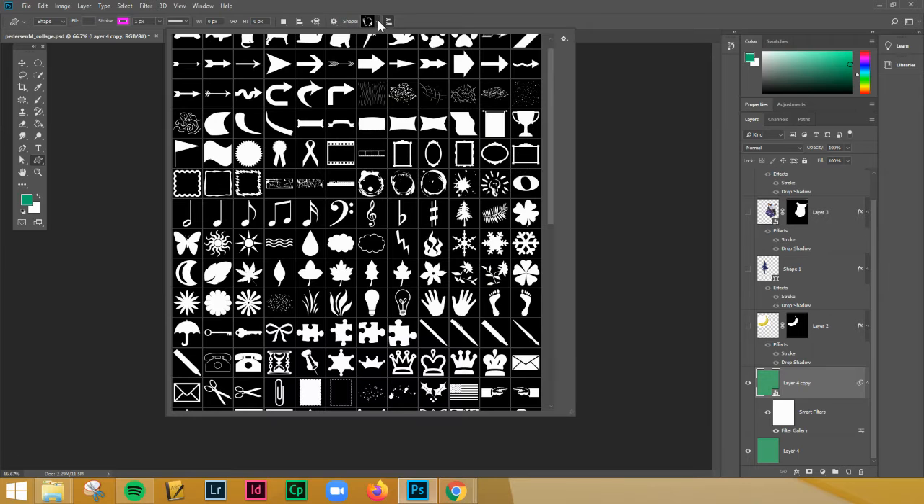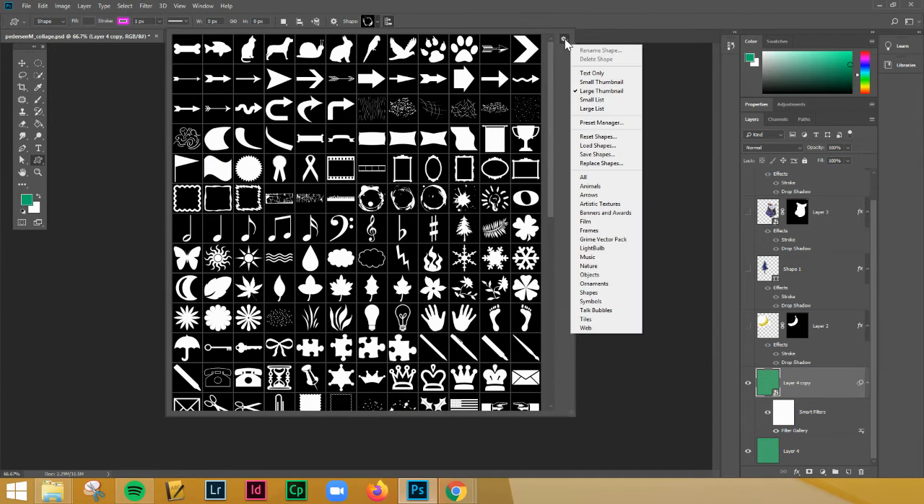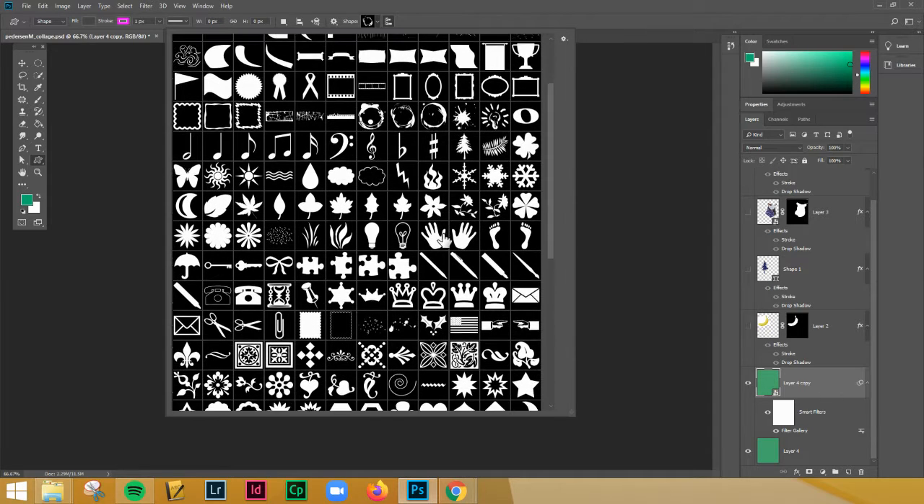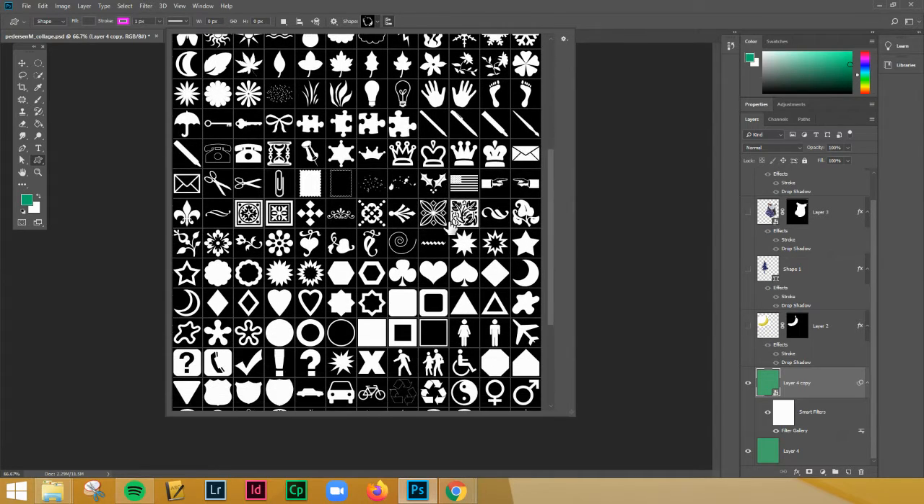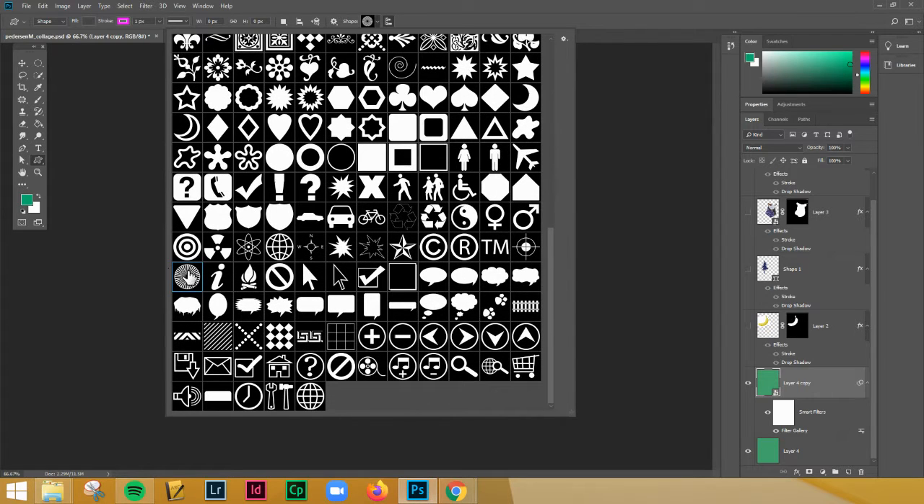We already tried one where it was the trees. Now, if your custom shapes don't have all of the stuff that's here, remember, you can go to this gear that's inside of the shapes, and you can choose large thumbnail so you can see the stuff. And then you can choose all, and it will list all the stuff that's in here. So let's go ahead and try a couple different things. I don't know, this little blast is kind of cool. I like this one. So this little wheel, I'm going to click on that.